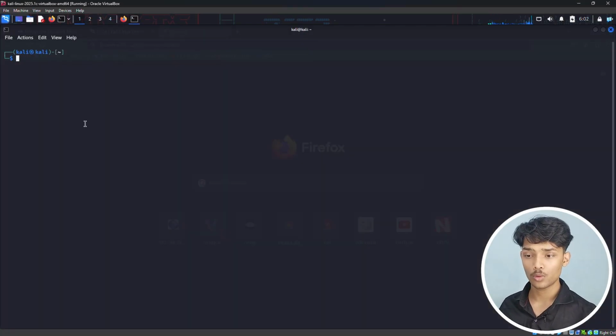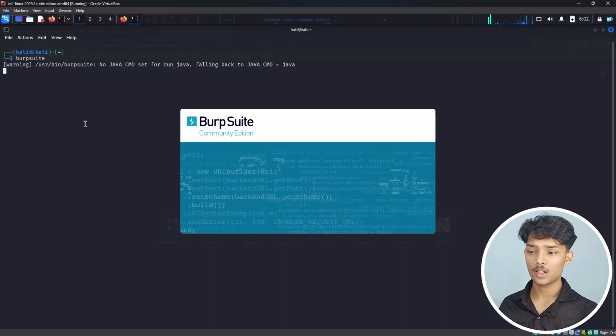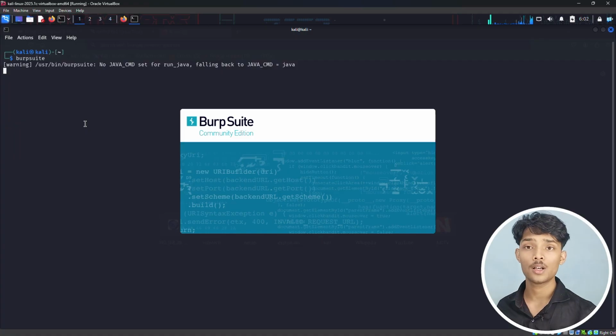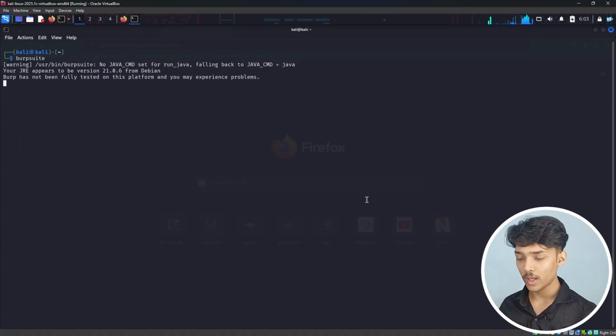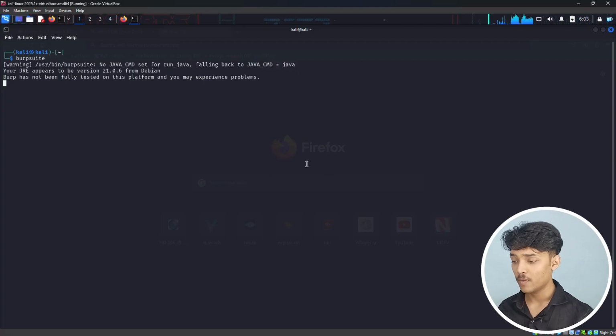We just have to go to the terminal first, and here we have to type Burp Suite and just hit enter. Since Burp Suite has a graphical user interface, it will start, and just click OK here and it will start within a few seconds, and we will get an opening menu. And unlike many other tools that we have used before, this has a graphical user interface, so as I told you, it will be much easier to navigate through.